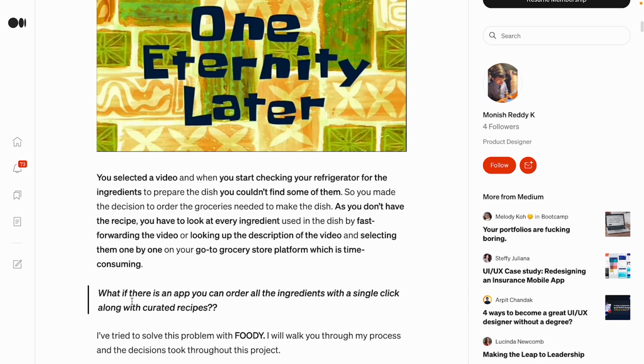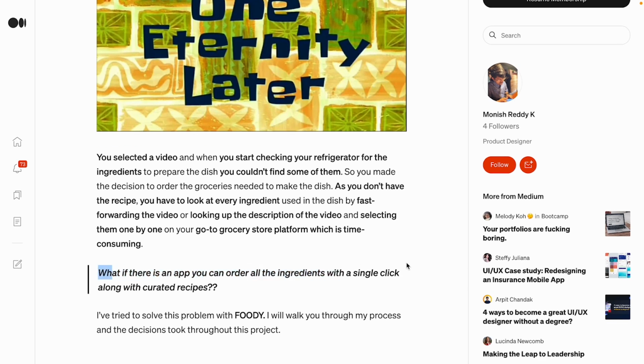Okay. What if there is an app where you can order all the ingredients with a single click along with the curated recipes? I've tried to solve this problem with Foody and I will walk you through my process and the decisions I took throughout the project.